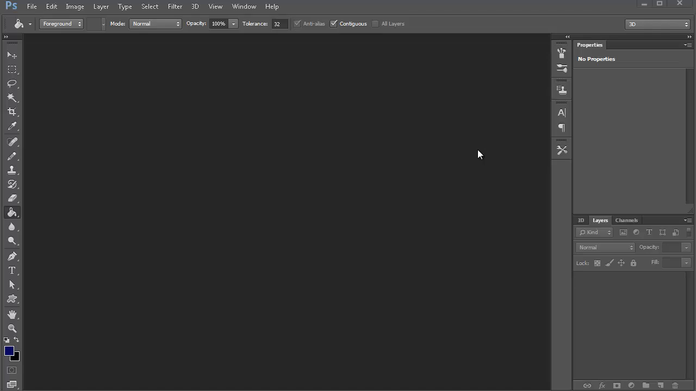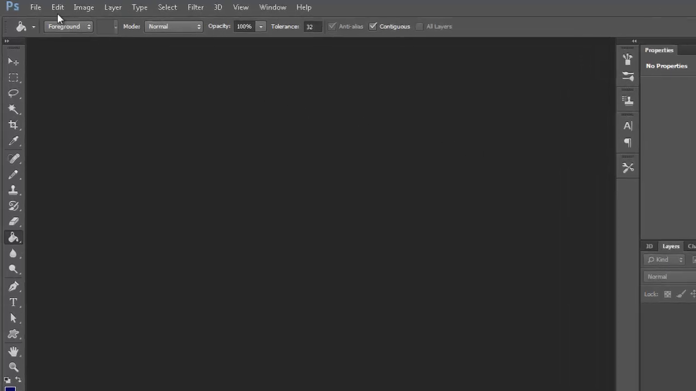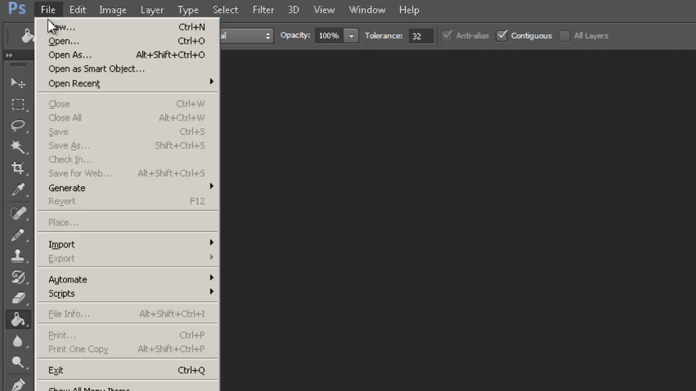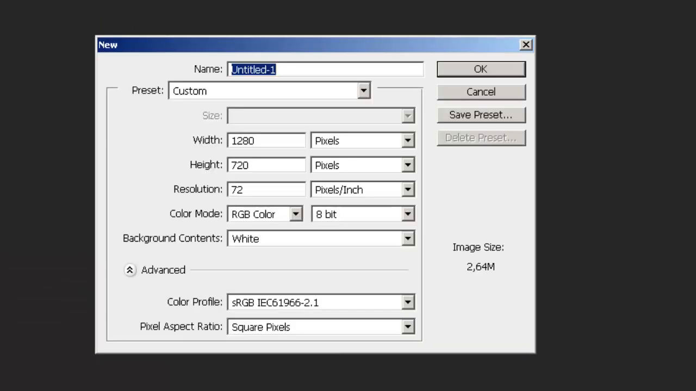When you first enter Photoshop, you probably will see your windows displayed in a different way compared to mine, and that's just because I already moved things around, so it may look a bit different. Anyway, the thing that you first want to do is create a new document so you can start working on your thumbnail. For you to do that, you go to the File tab, you click on it, and you choose New.